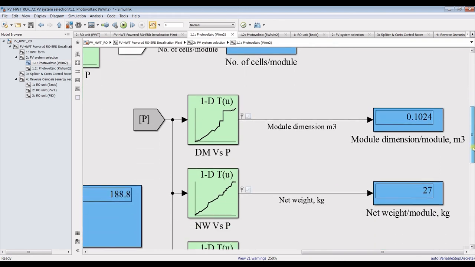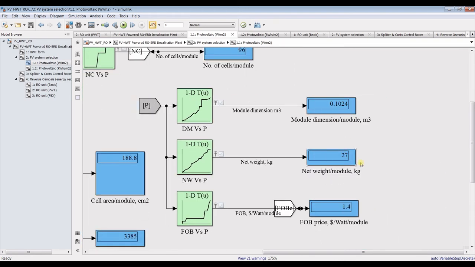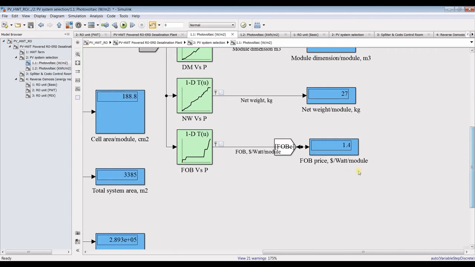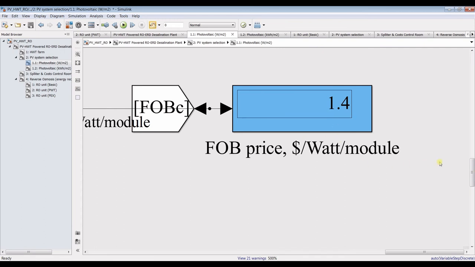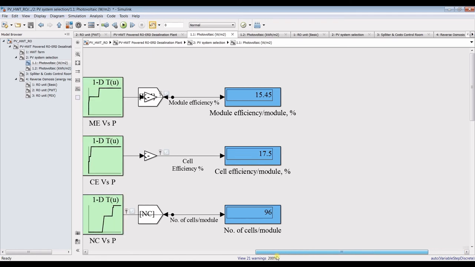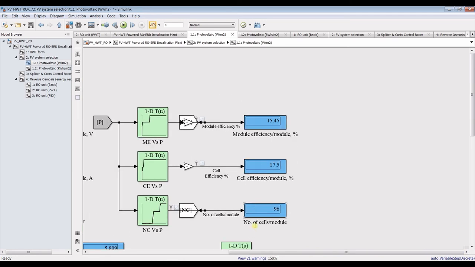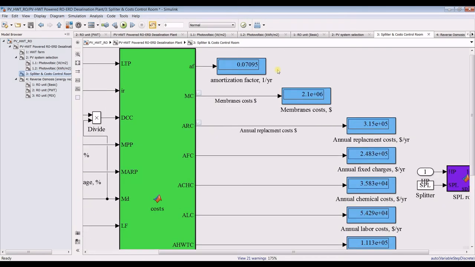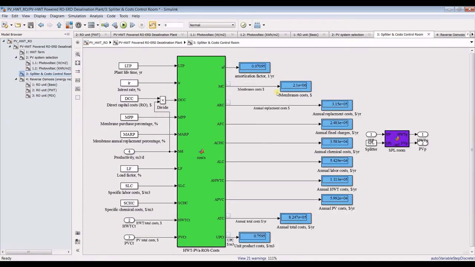discover what is your module dimension, module per module, FOB price per module, so around $1.4 per watt per module, and some efficiency, module efficiency, cell efficiency, a number of cells per each module, because it's a design model, so we are discovering your results. Let's go here, and okay, this is for cost analysis.